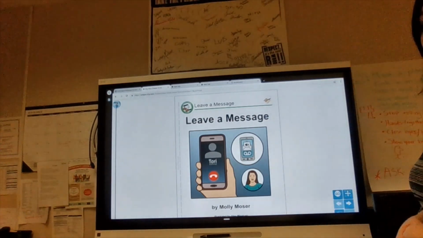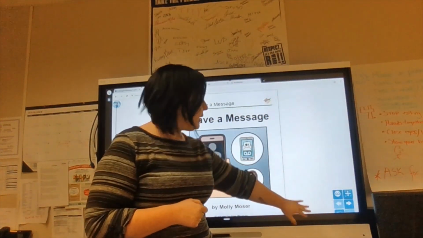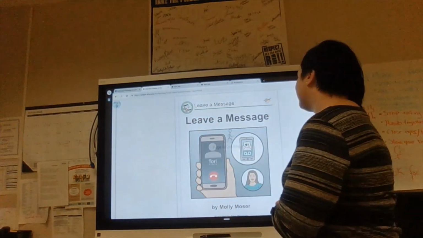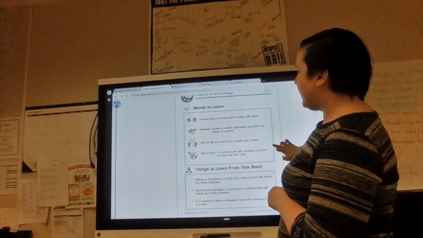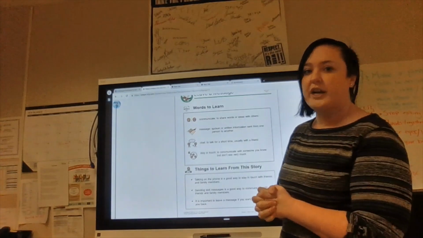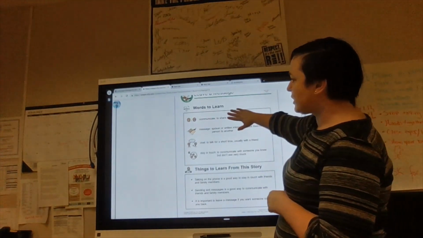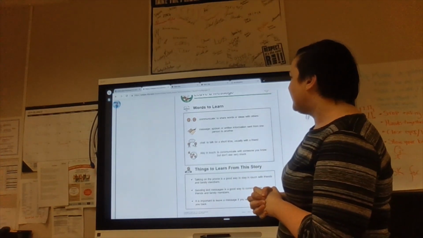Once we're in the book here, you can see on the left there are navigation buttons. All you need to do to go to the next page is tap the arrow. Every book and every activity has the option to have text read aloud. The books always start with vocabulary. We usually review those as a group.